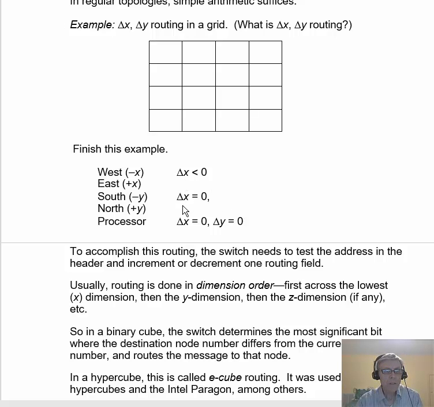If we need to go south, we know that we must be in the right column because we're doing delta x, delta y routing, and then either the y-coordinate of the destination is less than where we are now, or it's greater than where we are now, and you can figure that out, and then north would be the reverse. And if delta x equals 0 and delta y equals 0, then we must have arrived at the destination node, and we can send the data directly to the processor.